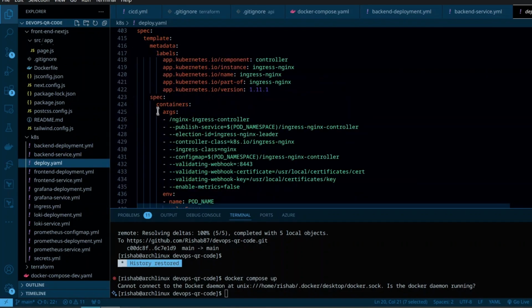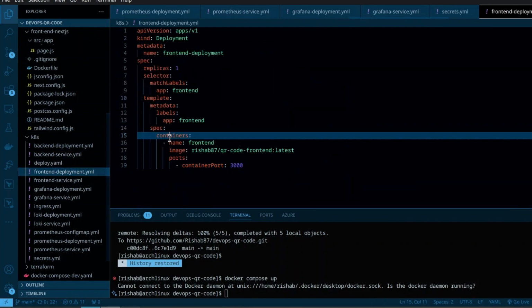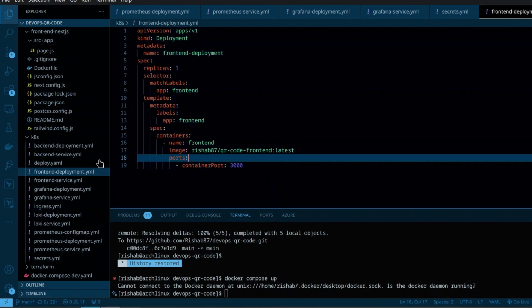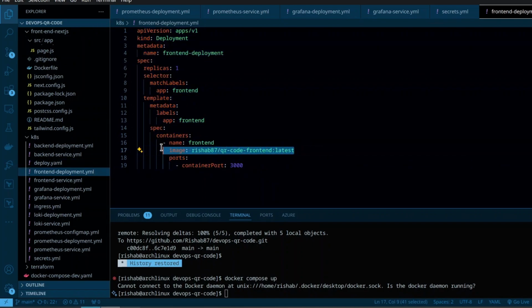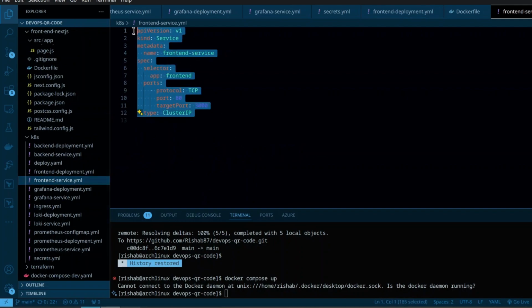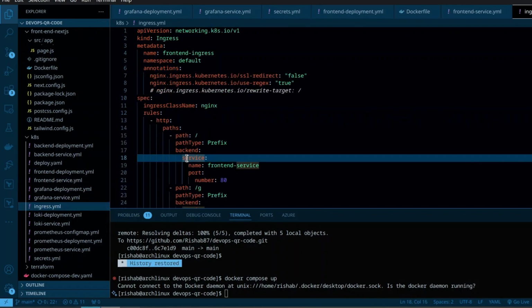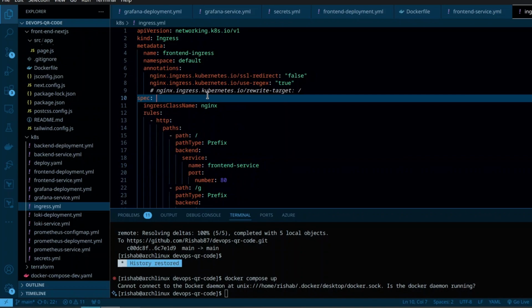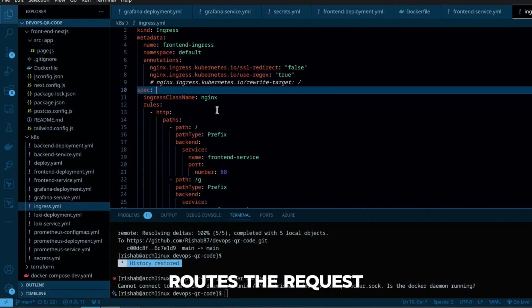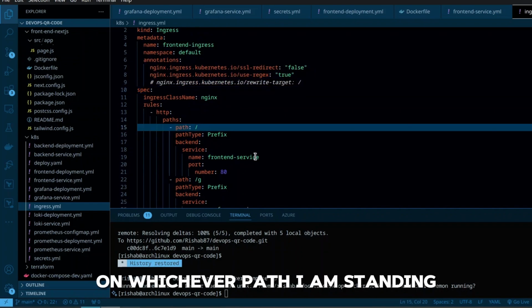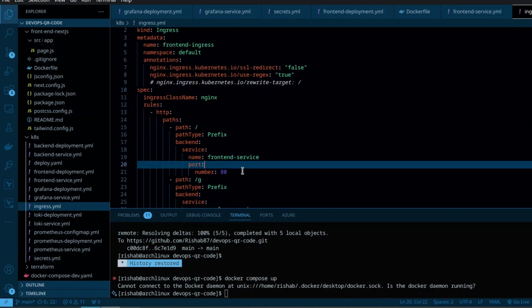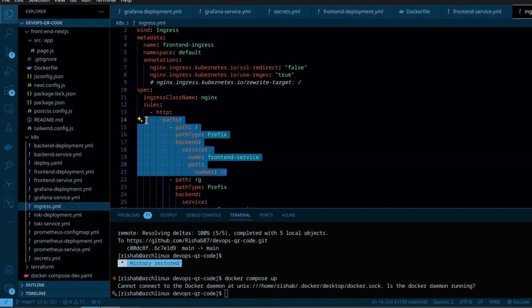And this file we'll discuss in the end. First, this is the front end deployment. Like the backend one, it is pulling the image from Docker Hub, and then the front end service is running. So front end is also of type cluster IP, but how am I able to access front end? Because I have used a service called ingress, which, whenever I go to the domain of the Kubernetes, routes the request on whichever path I'm standing to its service, and then I'm able to access that service.